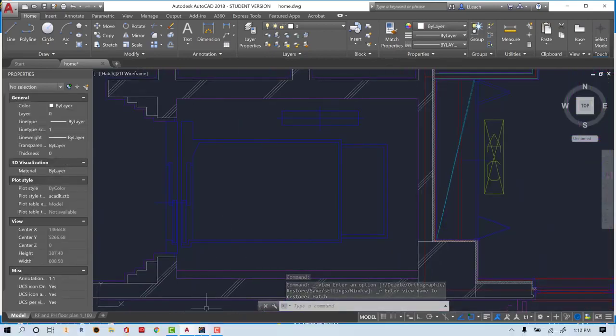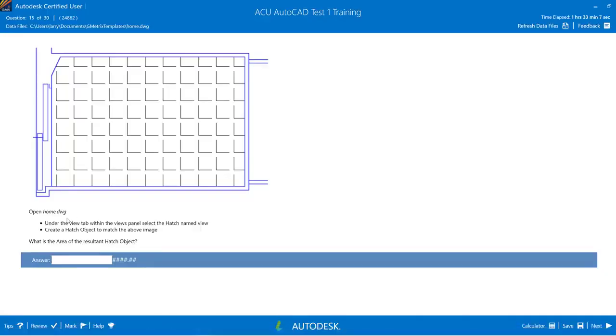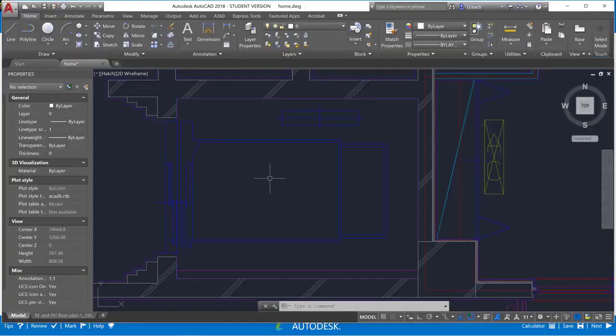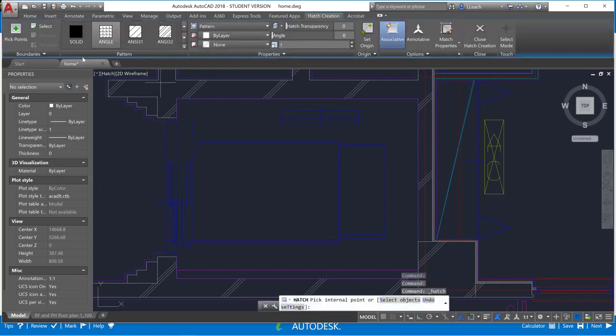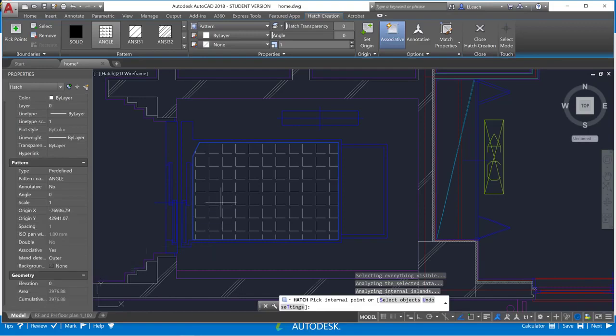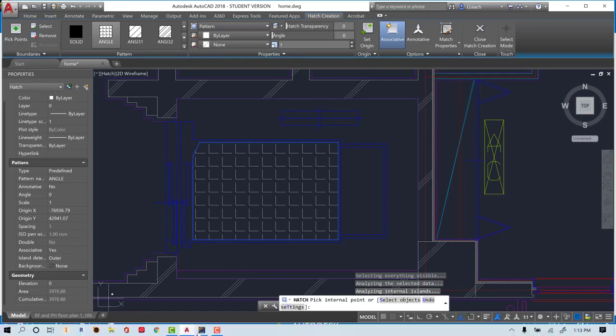Now it says create a hatch object to match the object above. What is the area of the resultant hatch object? So we're going to create a hatch inside this area. We're going to go to hatch. It looks like they're using the angle. I'm just going to select inside here. And our area inside this hatch shape is 3976.88.